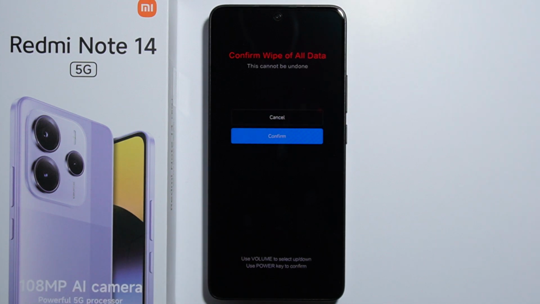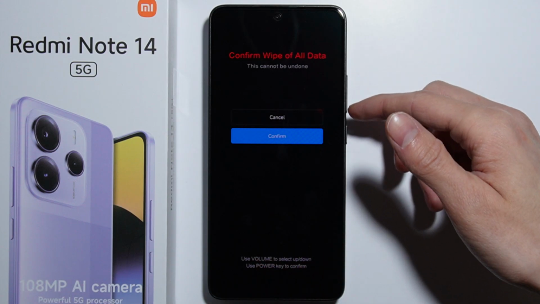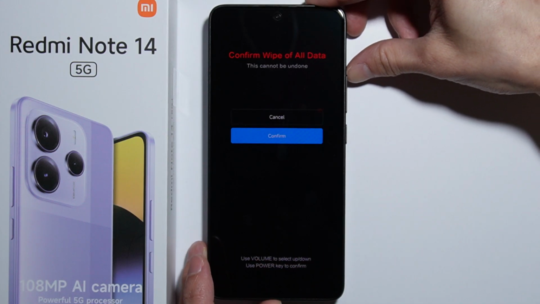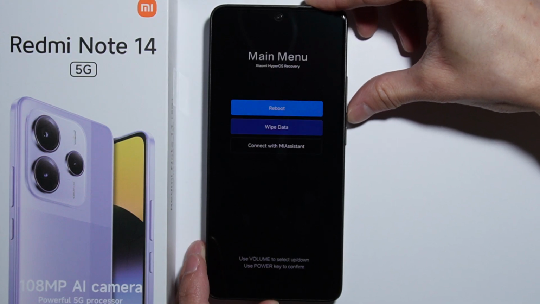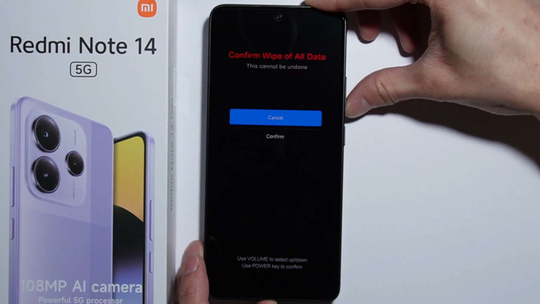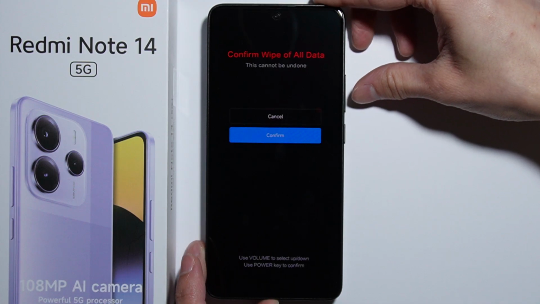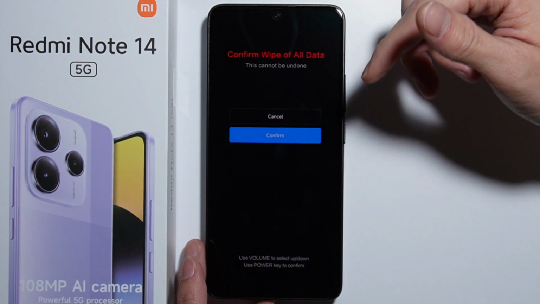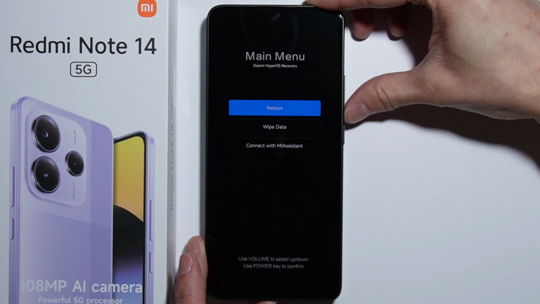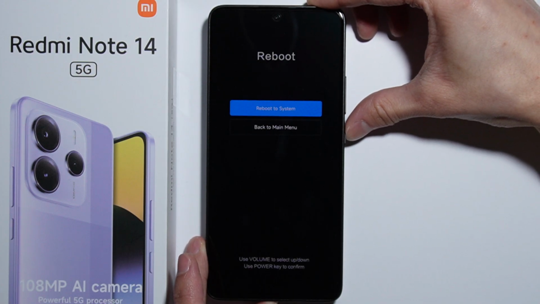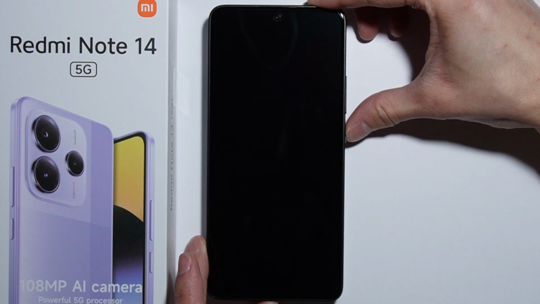Also, to navigate through the recovery mode, right here is the instruction to use volume buttons to go up or down, as you can see, just like this, and the power key button to confirm. So you'll have to wipe all your data right here, you have to confirm, and after the data wiping is done, you'll have to press cancel and press reboot button and reboot to system.